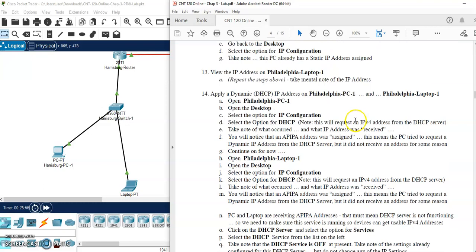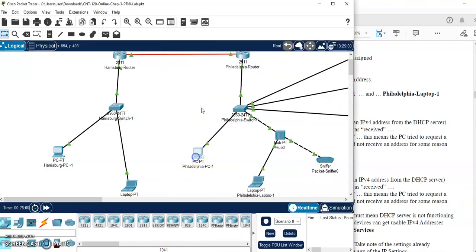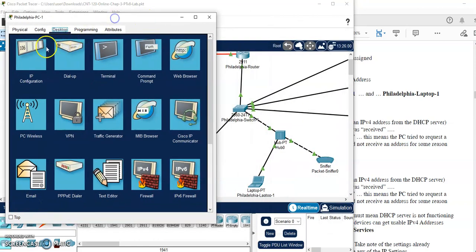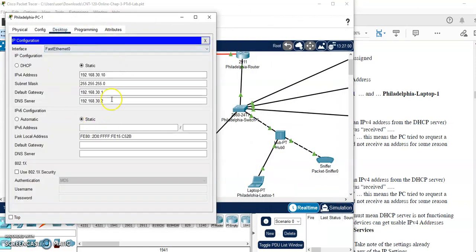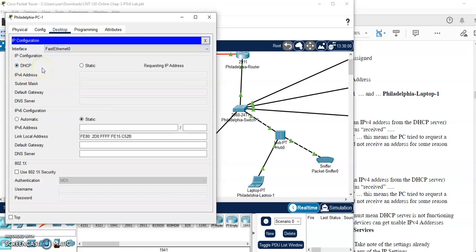So let's go to the Philadelphia PC again and look at the IP configuration. So let's go here, IP configuration. Oh, we see it's a static. Okay. Well, let's try dynamic over here. Let's try dynamic address over here and see what happens.